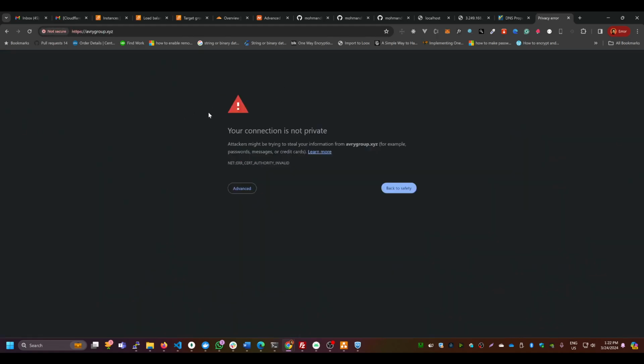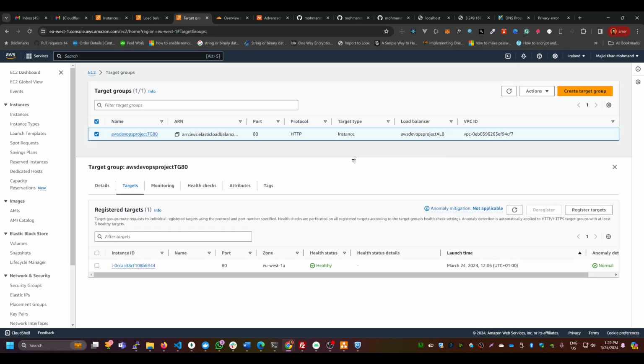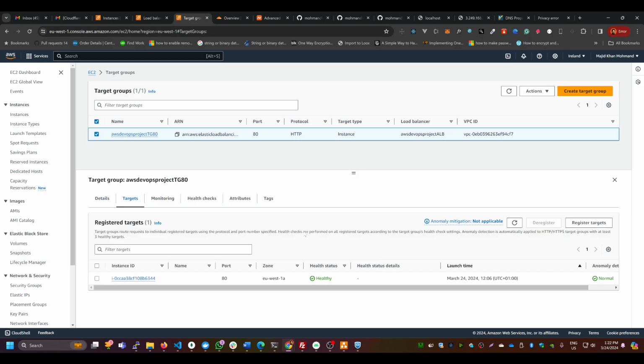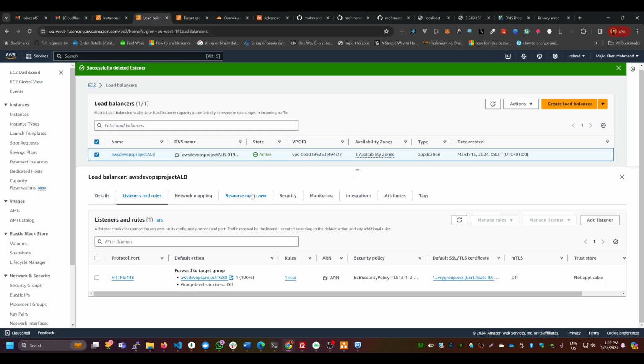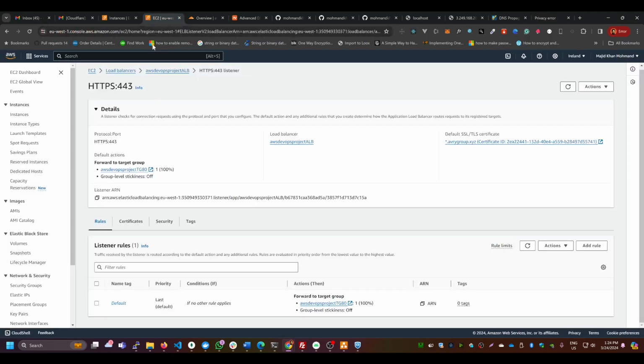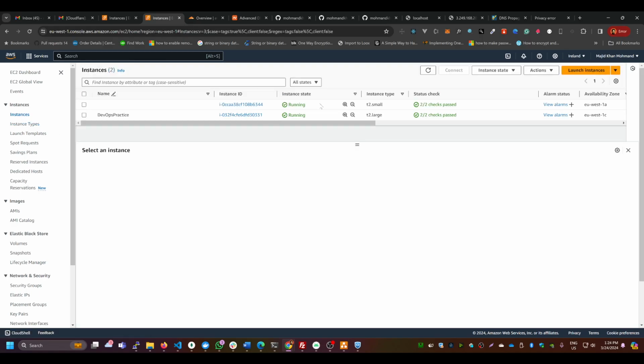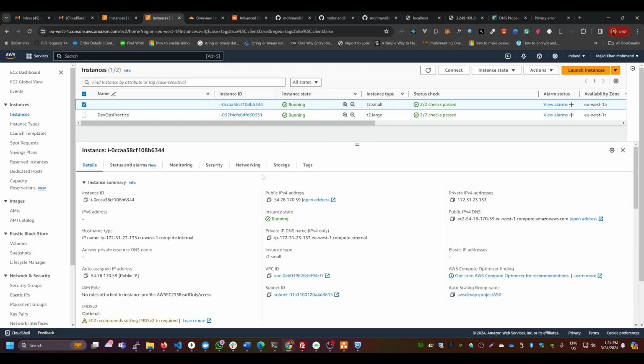It still says privacy error, and I think there's again a problem with this. Let's see. What could be the problem? Let's find the problem. I suspect one more thing. I think because now we have tied a domain, let's go to our EC2 instance here and check our Nginx if that is configured correctly.